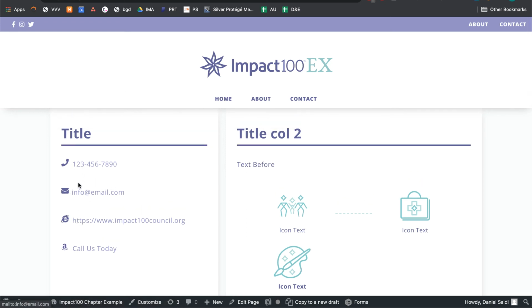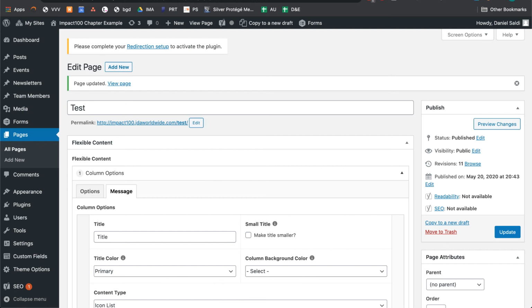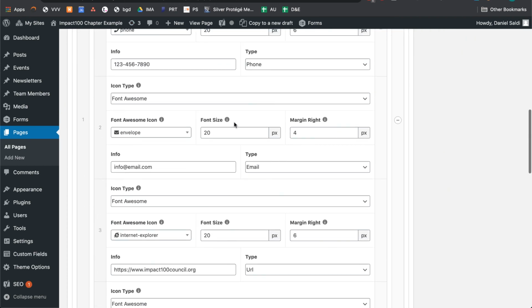Now the email ones, for example, these are links. This one's not a link. This is just text information that you could add on. So that is the icon lists.